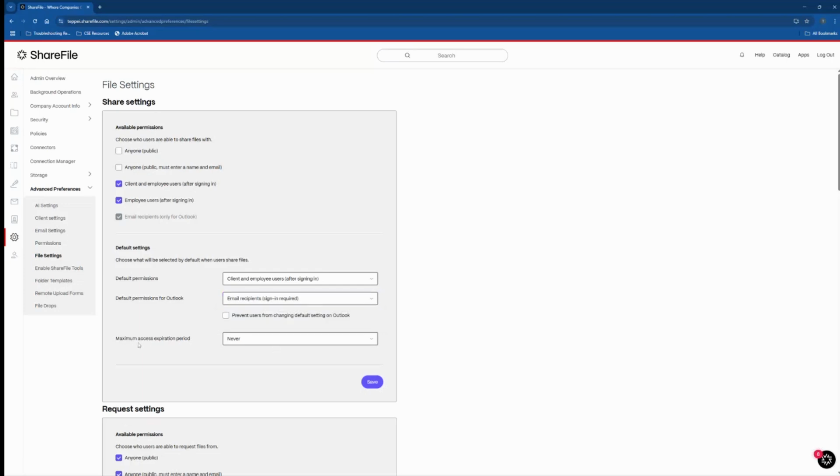This last setting, the maximum access expiration period, is going to set what the maximum link lifespan is. So you could say, for example, 1 year, 6 months, and this is only going to set the maximum, right? So if you wanted to set it to a shorter expiration period, you can always do that as well.